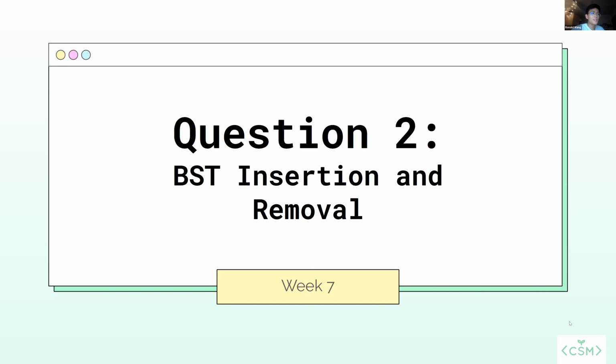Hello, everybody. In this video, we're going to be going over question 2, binary search tree insertion and removal. Before watching this video, I strongly recommend checking out the background video on binary search trees. Otherwise, parts of this video might not make entire sense. But anyways, let's get right into it.